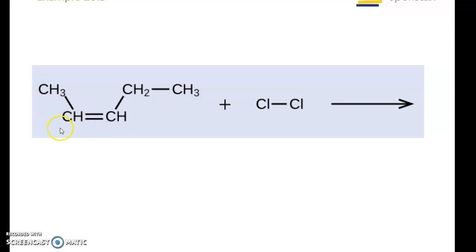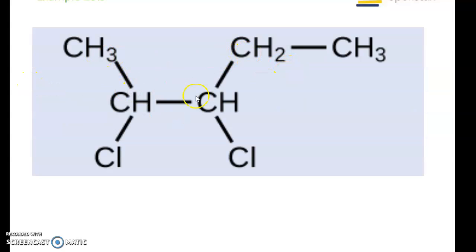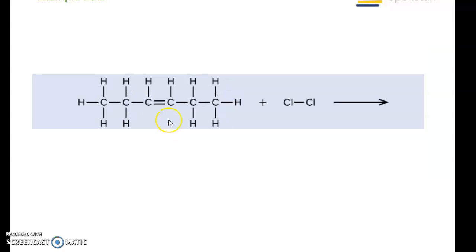And so what you're going to end up with here is going to be 2,3-dichloro, 1, 2, 3, 4, 5, pentane. So it'll be 2,3-dichloropentane for that material, right? That's exactly what you end up with. Here you have 1, 2, 3, 4, 5, 6, right? And it's going to be 3 from either side, isn't it? So this is going to be 3,4-dichlorohexane, right?